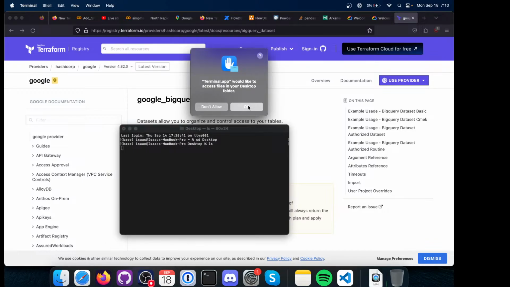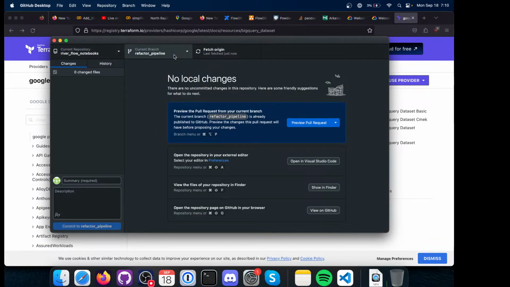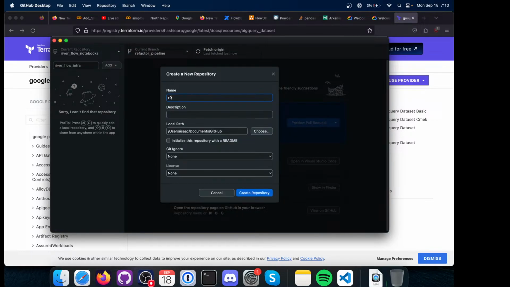But I'm gonna actually create probably a new repo too, specifically for this. I'll call it like River Flow Infra.